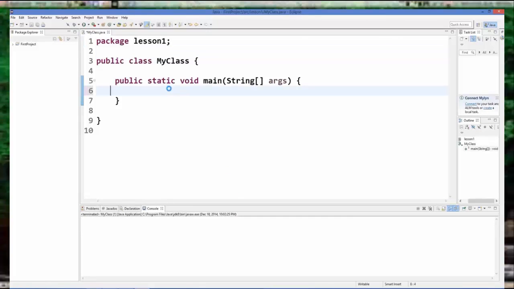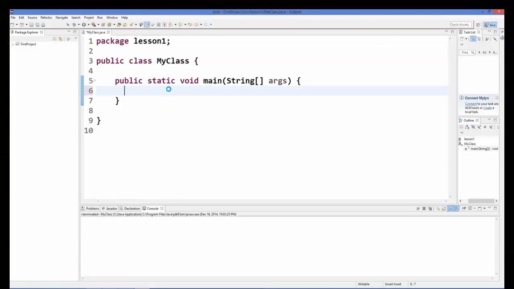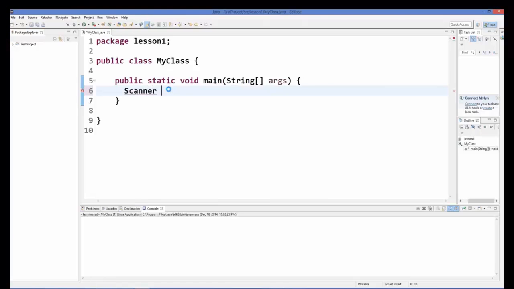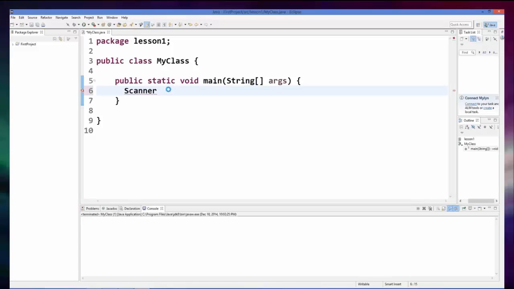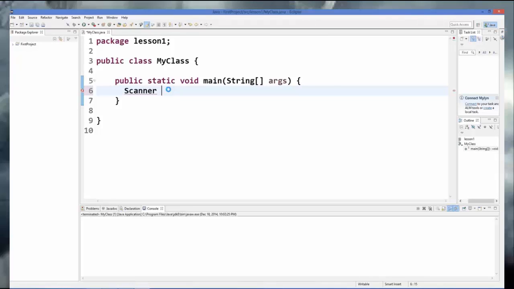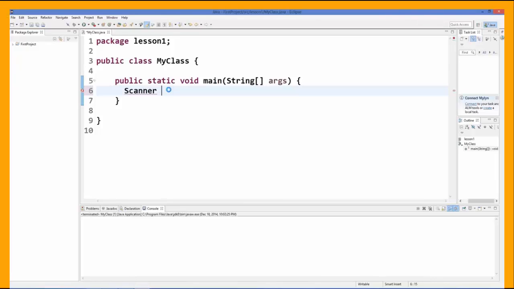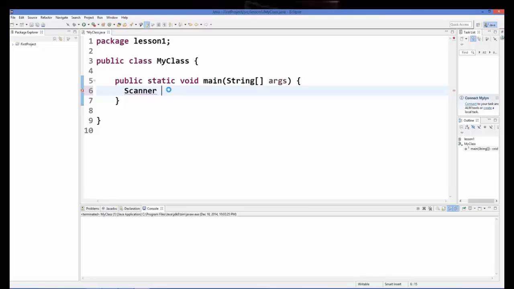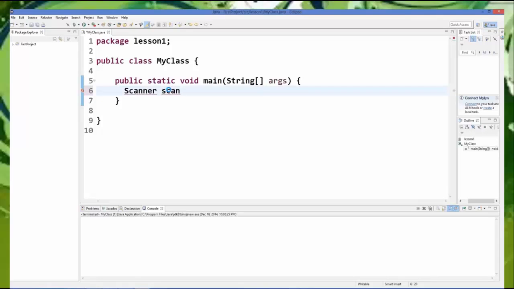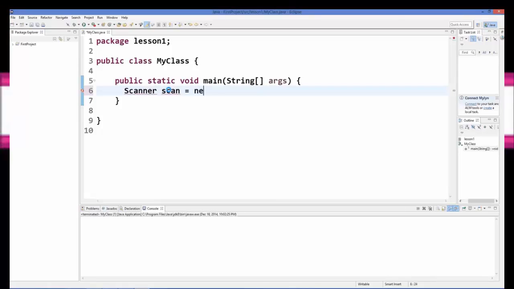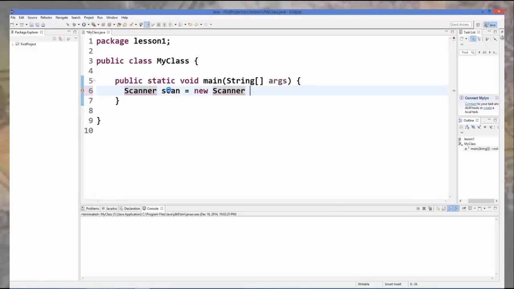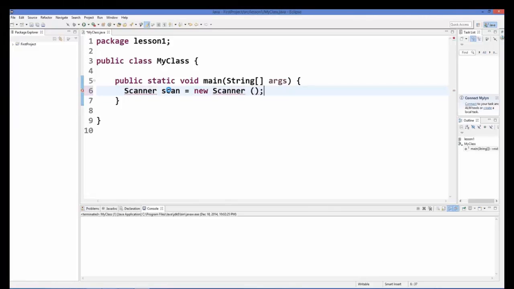So there is a special class in Java called Scanner, which enables us to take input. So we will define Scanner, which is a class, or you can say this can be a data type, and then I can define a variable for this data type or instance is equal to new Scanner, and it takes some input.